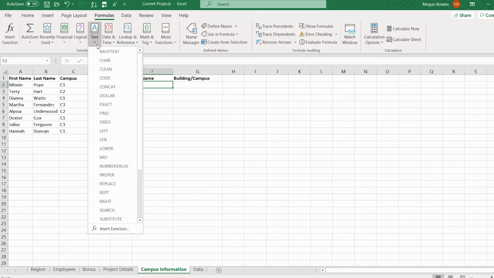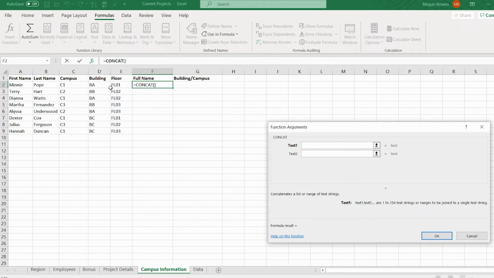Now, I know that's a funny name. They shortened concatenation, which is an even crazier name. But I'm going to tell you, if you really want to sound like an Excel guru, you just tell people you're going to concatenate something, and it makes you sound like you know what you're talking about. Okay. So go ahead and click on concat.